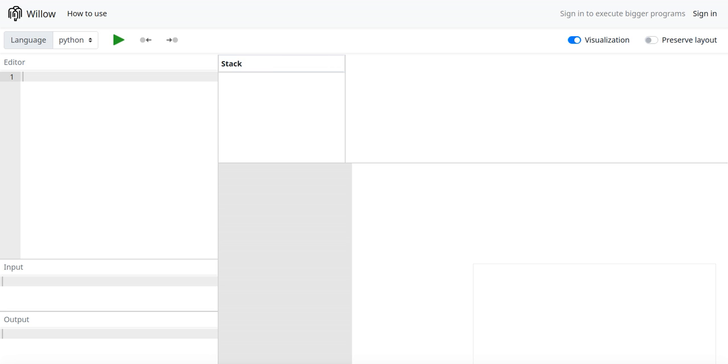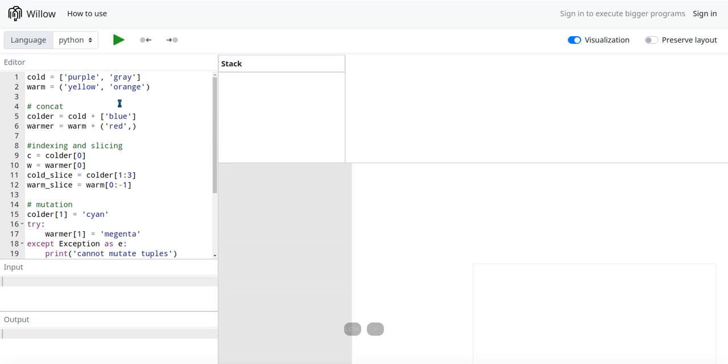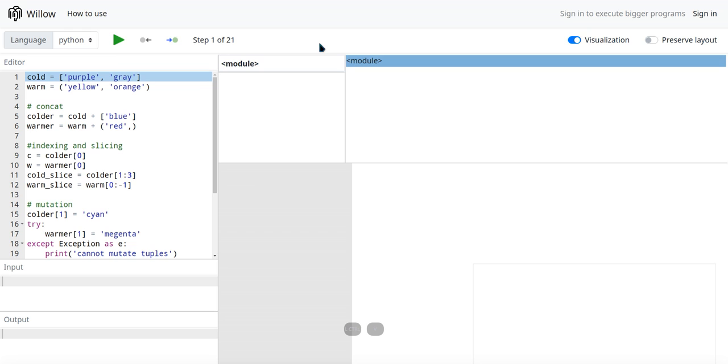This video is a basic example of Willow, showing operations with Python lists and tuples. To use Willow, you just have to paste your code in the editor, and then click play. Once the program starts, you can use the left and right arrows of the keyboard to navigate through the code.